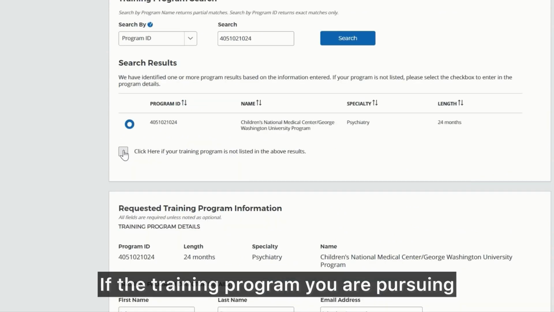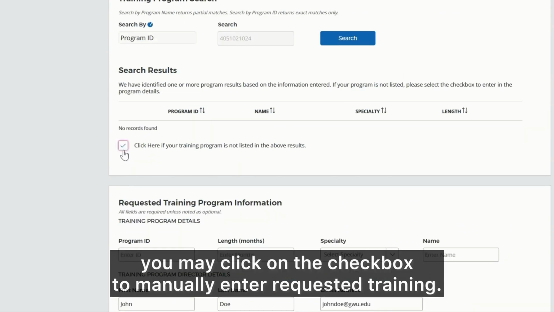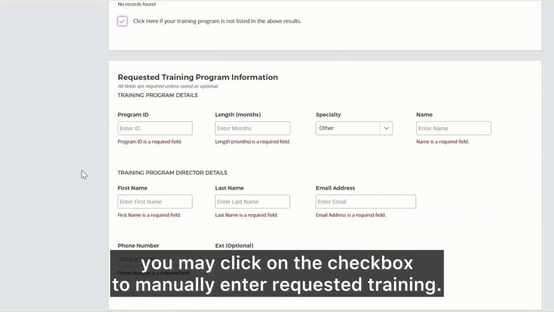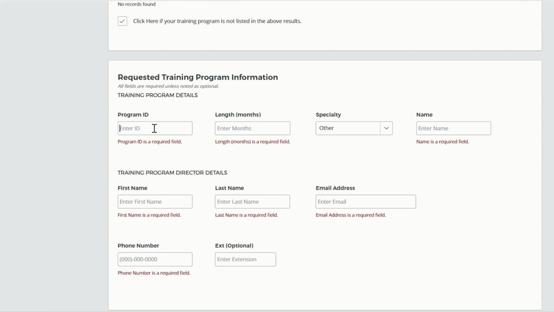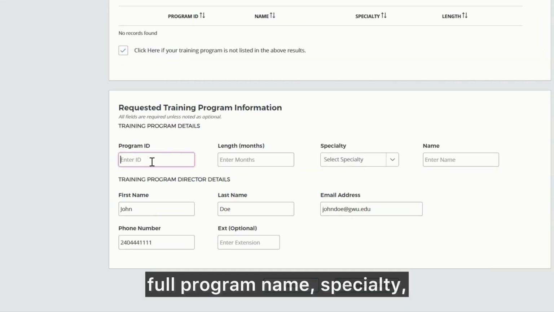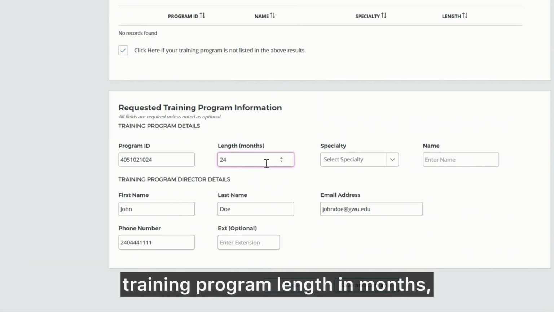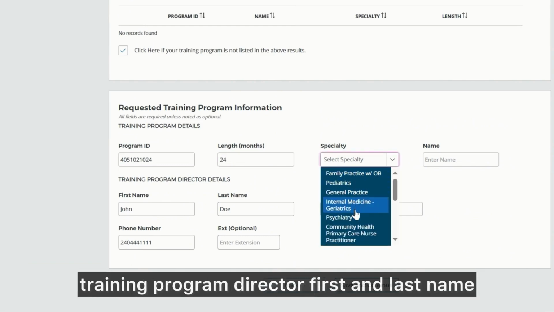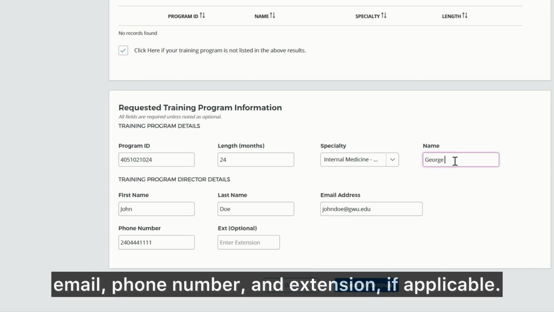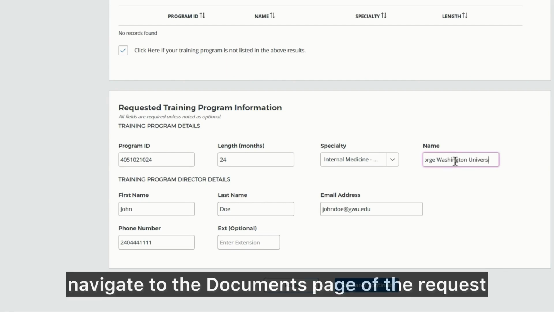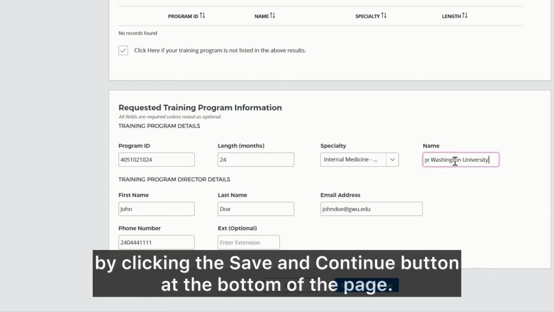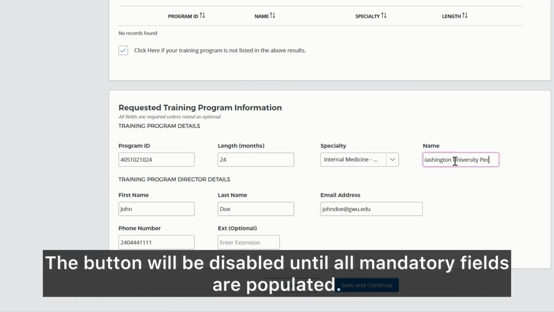If the training program you are pursuing is not displayed in the search results table, you may click on checkbox to manually enter requested training. Once checkbox is clicked, requested training program information section will be displayed. Please enter training program ID, full program name, specialty, training program length and months, training program director's first and last name, email, phone number, and extension, if applicable. After completing all required fields on the program information page, navigate to the Documents page of the request by clicking the Save and Continue button at the bottom of the page. The button will be disabled until all mandatory fields are populated.